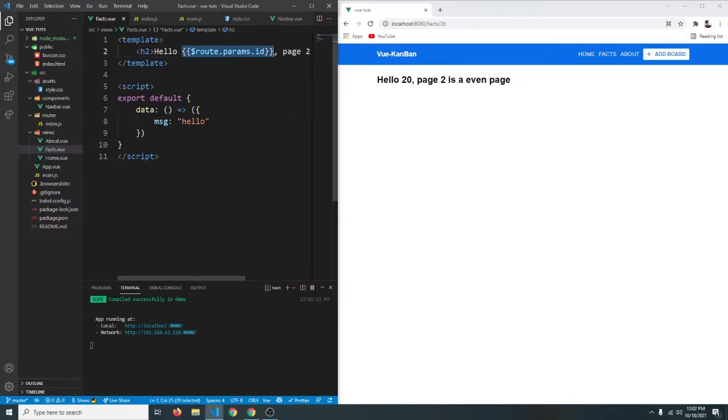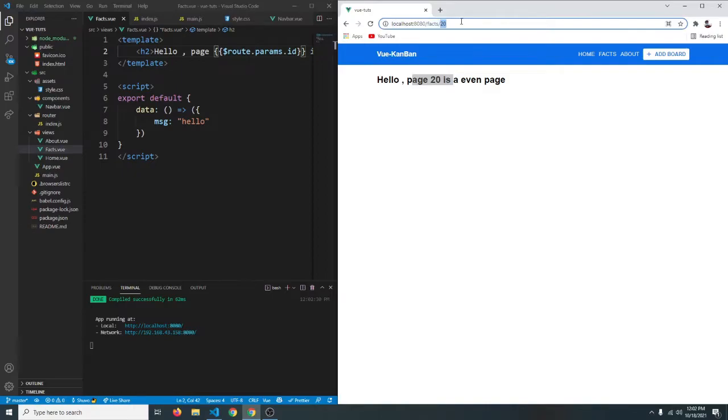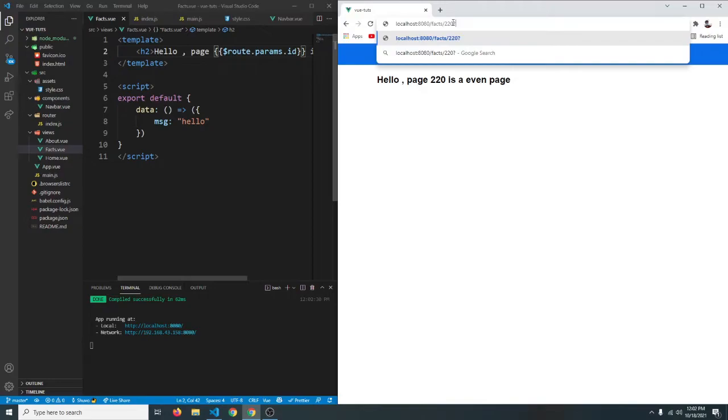So now instead of saying page 2, let me cut this with Ctrl X. We can say Ctrl V here. So now whatever page we are on, this will say that page number. If we go to page 220, this says page 220 like so. And we know a URL can also have a query string, like we can say question mark and name equals to John like so.